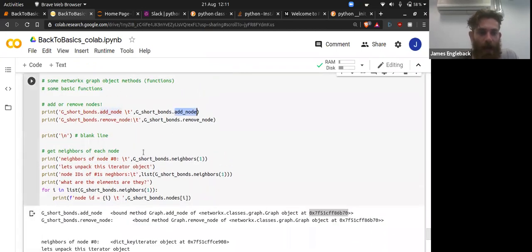So as well as adding and removing nodes, we have some slightly more interesting functions that are associated with each one, particularly neighbors. So calling .neighbors and then feeding the index, like 1, 2, 3 or whatever, will return the indices of all of the atoms that neighbor that atom, or all of the nodes that neighbor that node, for a more general description.